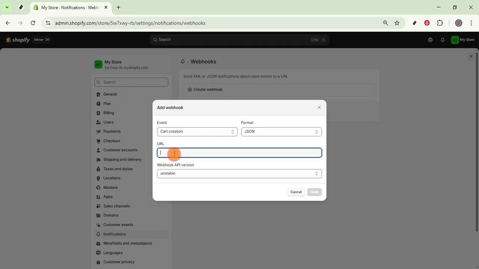This is the endpoint that will receive the webhook. Make sure it's a secure, publicly accessible HTTPS address and that it's ready to accept POST requests. If you're using an automation platform, paste the webhook URL it provides. If you built your own endpoint, confirm it returns a 200 status when it successfully processes the payload.